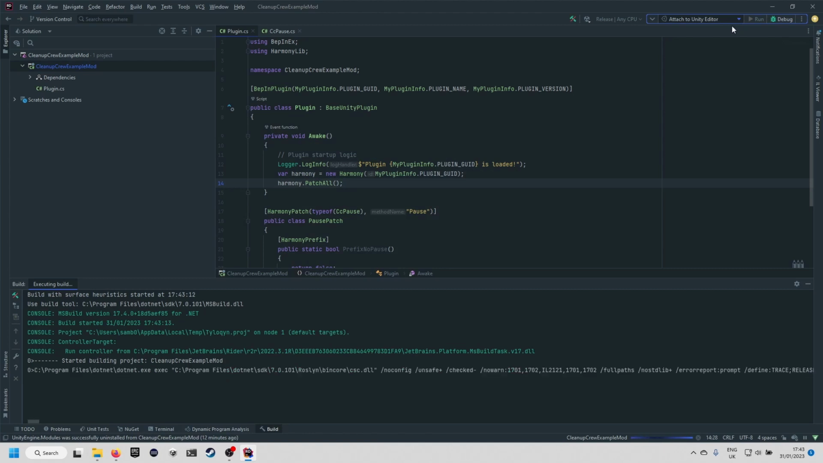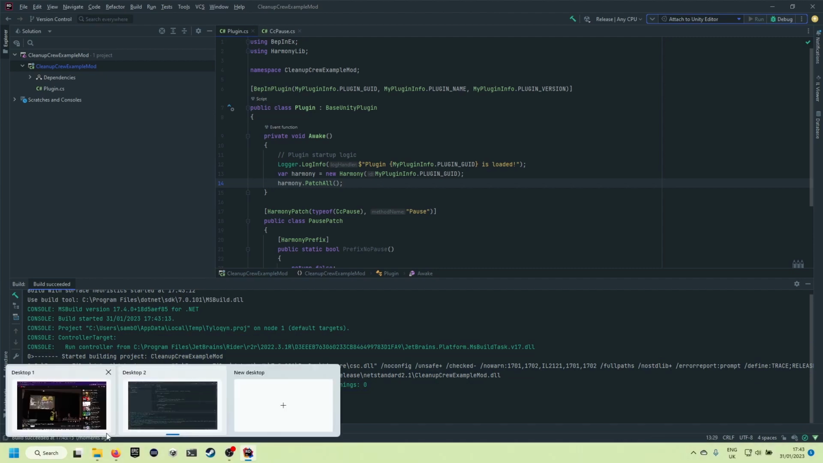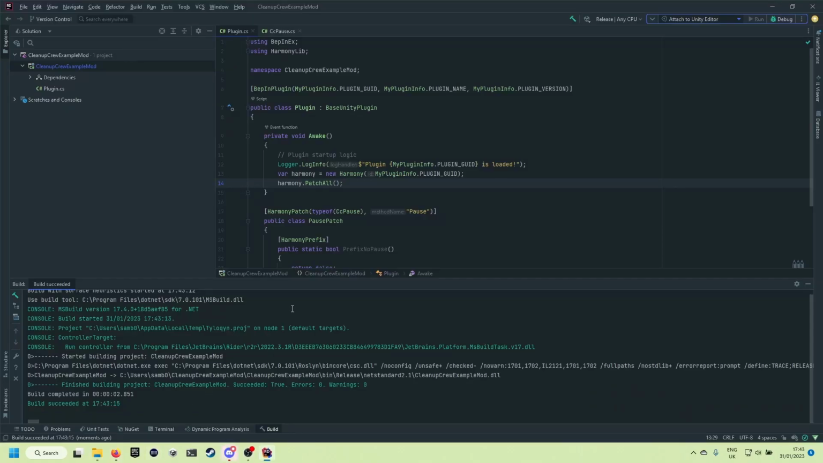If you click run, it won't do anything, because Unity is not open, and if it was, it wouldn't have the game in it to run. You can see build succeeded. If you get an error message saying it can't find a bunch of types, then that means that you've used the wrong target version, so you have to fix that again.